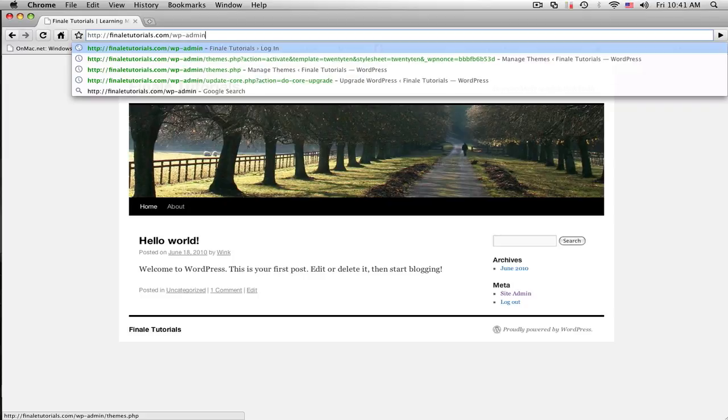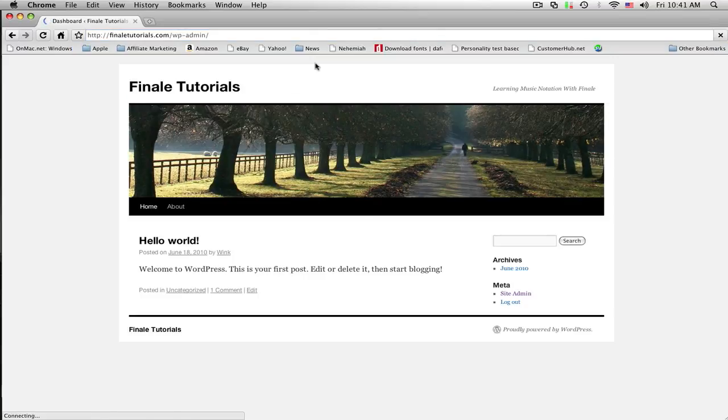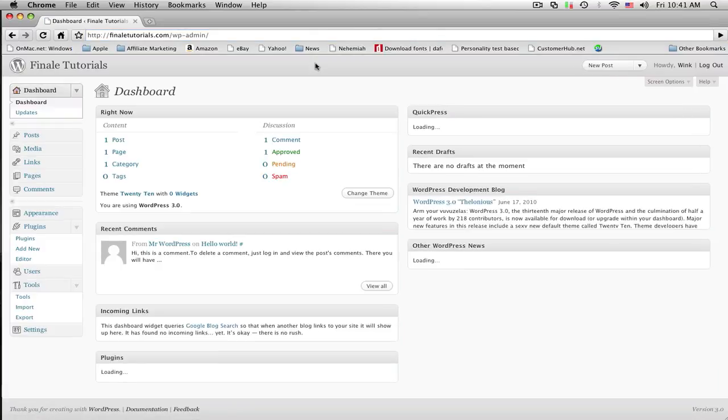But what we're going to do is put the wp-admin on the end again after the forward slash, and go back in. Now it will remember that you've been here.